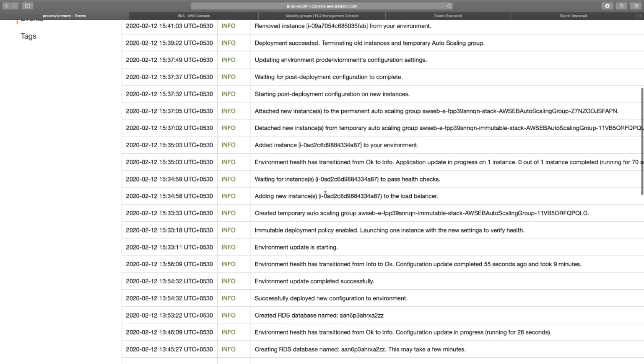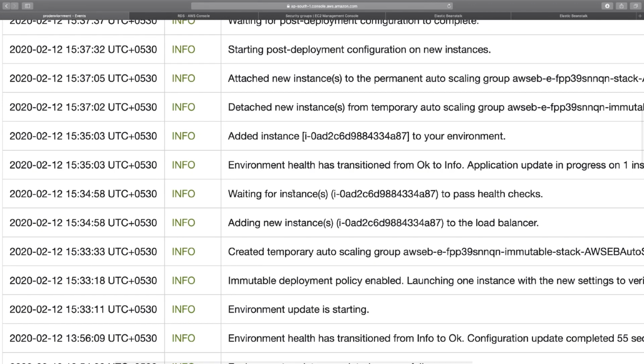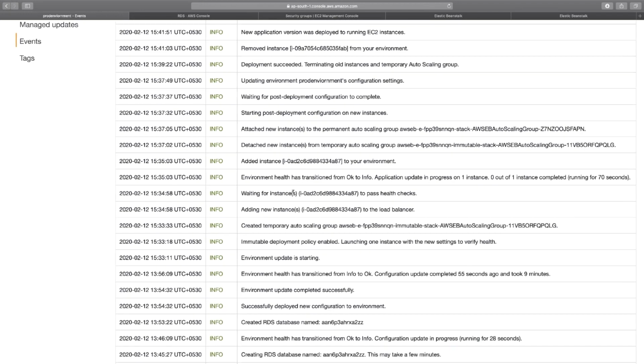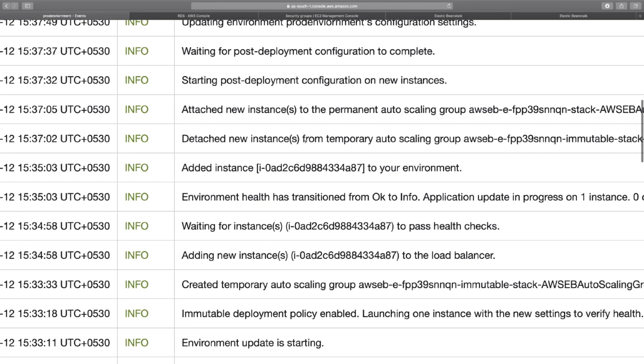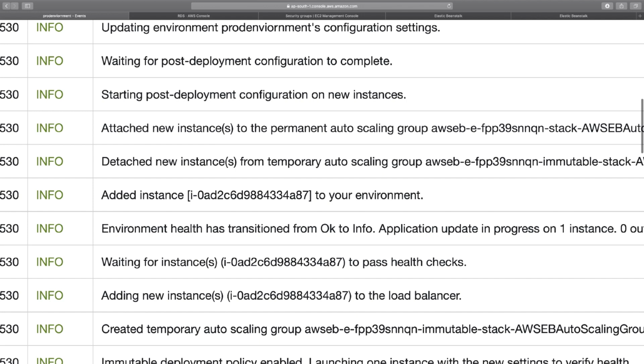Then it added the new instances to the group, and it waited for the instances to pass the health checks. I'm talking about the new instances that are a part of this temporary auto-scaling group. Then it detached the new instances from the temporary auto-scaling group and included them in the permanent auto-scaling group. You can see over here, it detached the new instances with a new application version from the temporary auto-scaling group and added those instances to the permanent one.